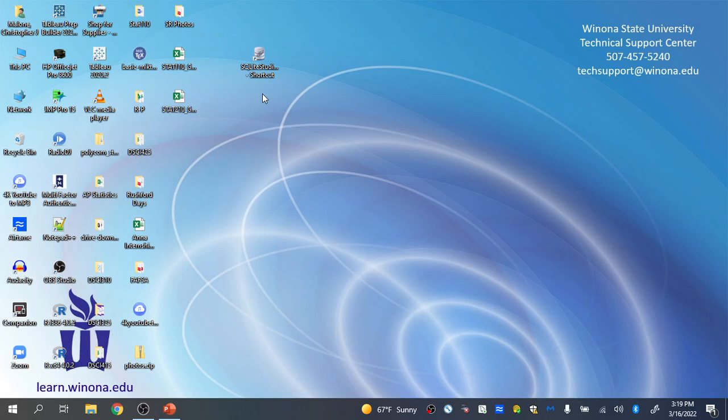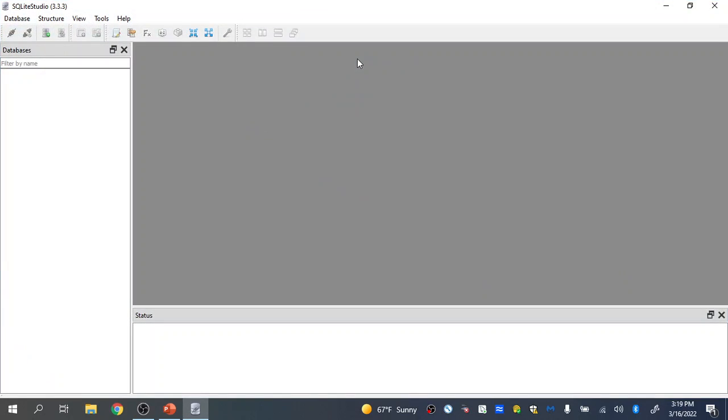First thing I'm going to need to do is to open my SQLite Studio app or program. On the download video, I showed you how to create a shortcut, so that is sitting here on my desktop. So I can just double click that shortcut and that should open SQLite Studio.